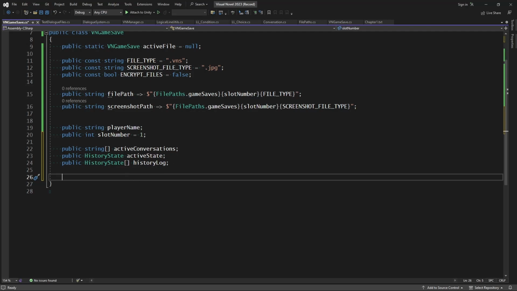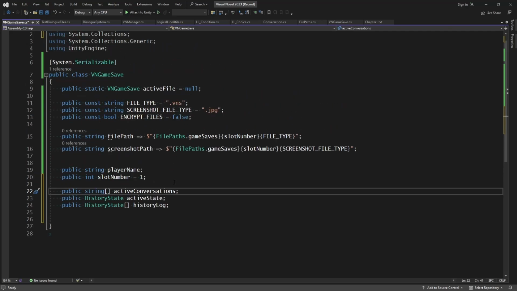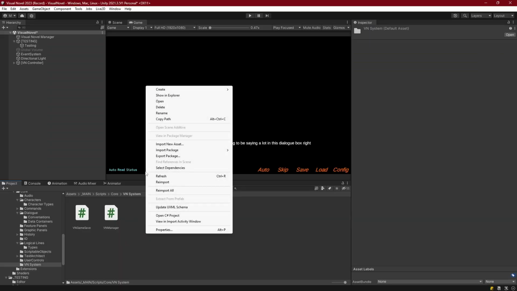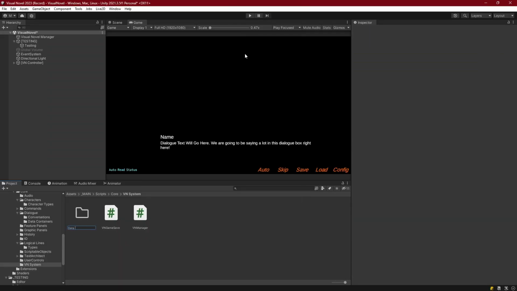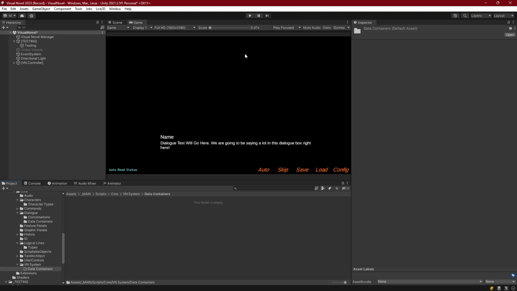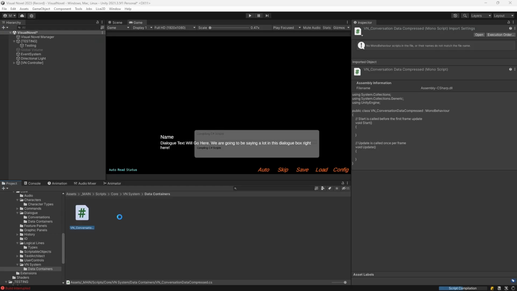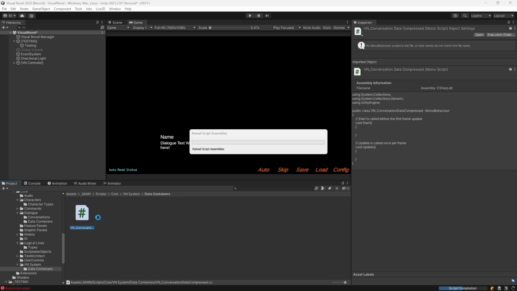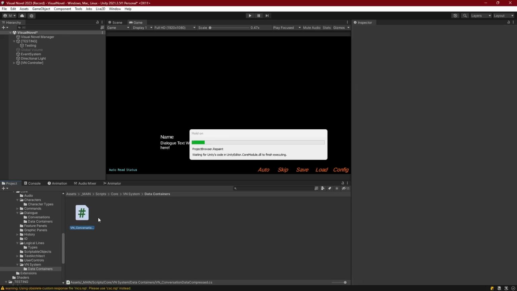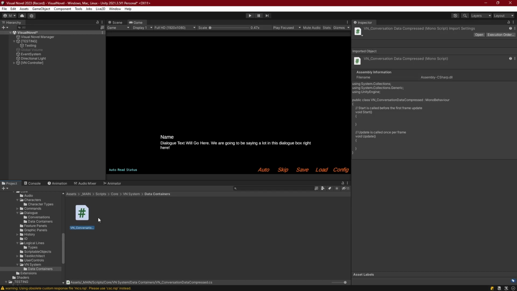So real quick, let's define those two different types that we can save the conversations into. Inside of our VN system folder, I'm going to create another subfolder called data containers. And inside of here, we're going to make two scripts. The first one is going to be VN conversation data compressed. This is the information that is compressed for our conversations that basically just allows us to save the file name and what sort of progress we're at and the start and end index. That way we can rip the data back out of the original file. So we're compressing it down to the smallest size possible.